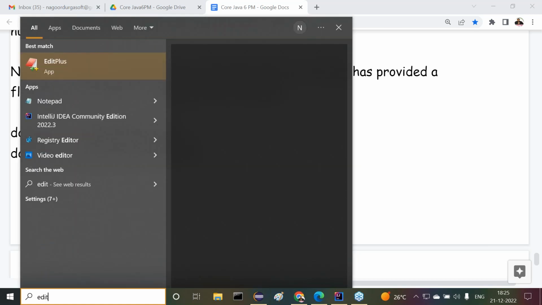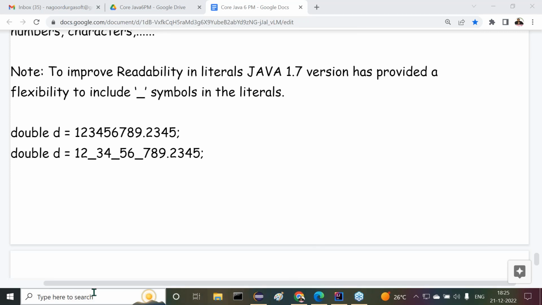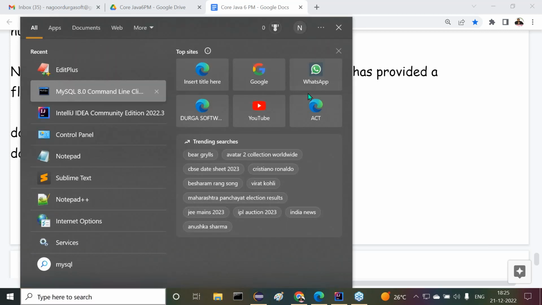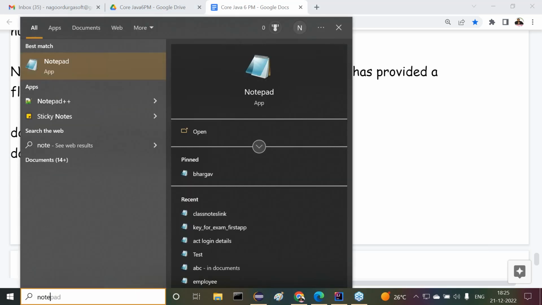To check this, then what do I have to do, sir? I have to open what there? EditPlus, right? Not available. EditPlus not available, sir. Okay, no problem. I'll install it later on. Don't worry. No, but I want to go for a simple notepad. I don't have any problem. Anything I can use.